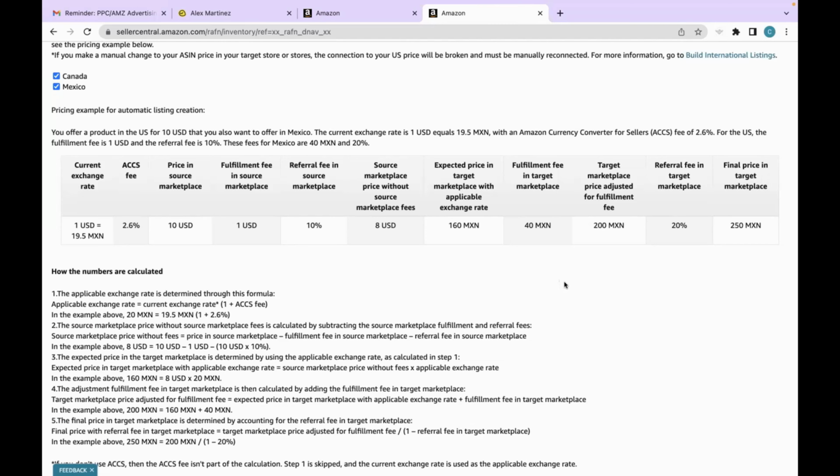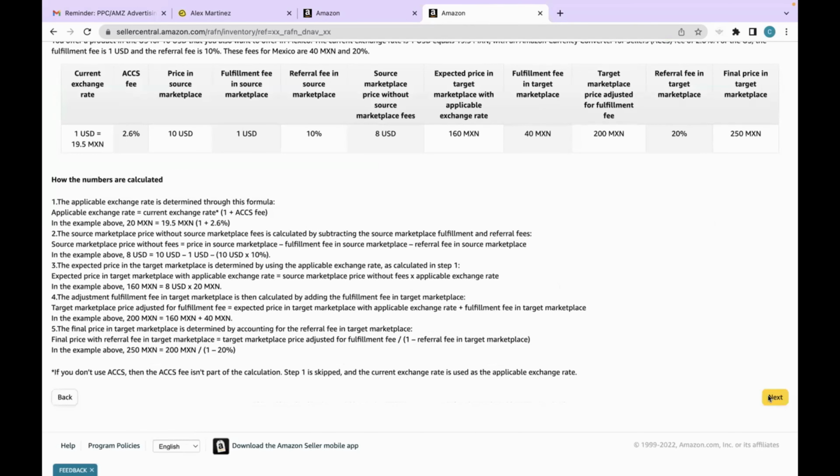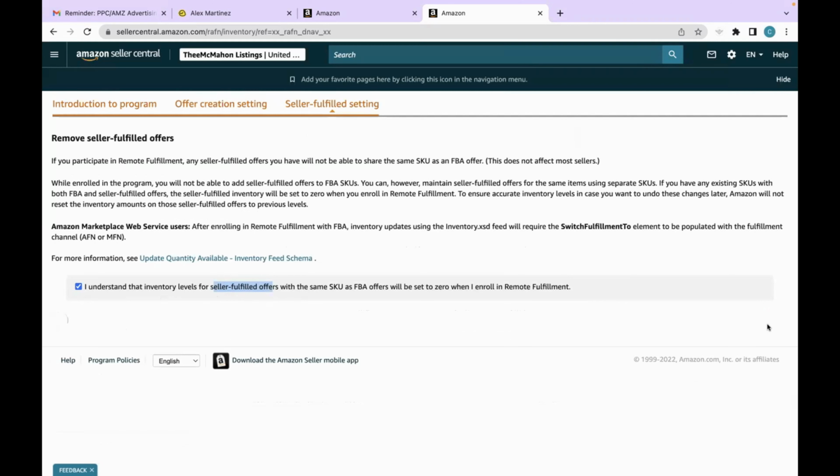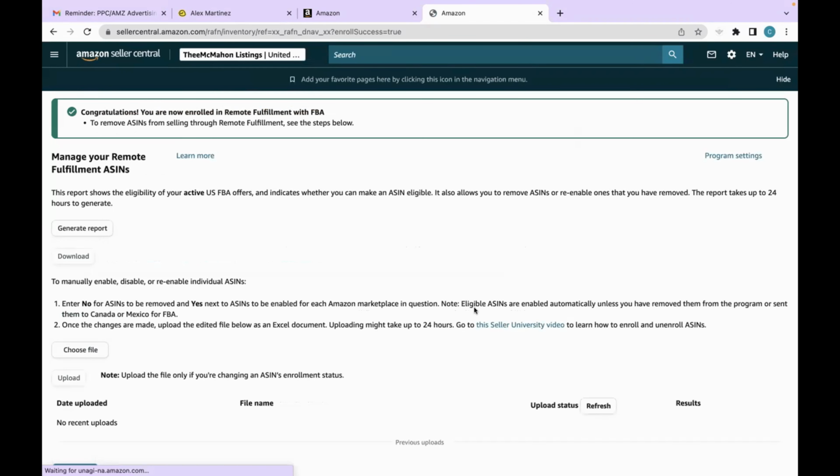And let's just scroll down, click next. And then here you just want to click on, I understand the inventory levels for seller-fulfilled orders. We don't really have seller-fulfilled orders. Like you're not shipping anything out of your house, right, Connor? No. Exactly. So this doesn't really matter. So let's go ahead and enroll. Okay. So now we're enrolling.